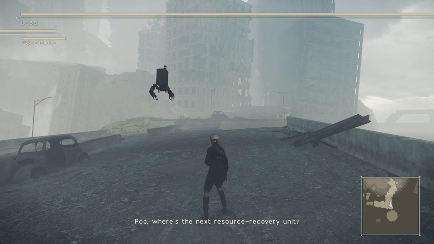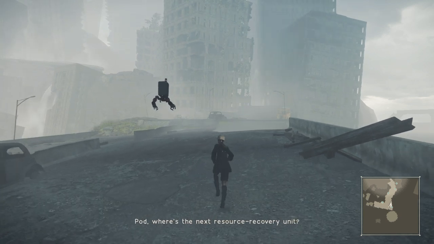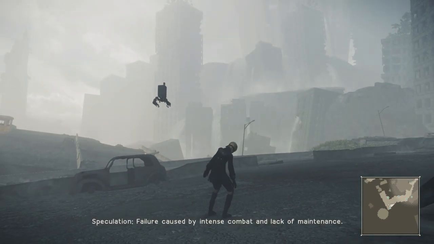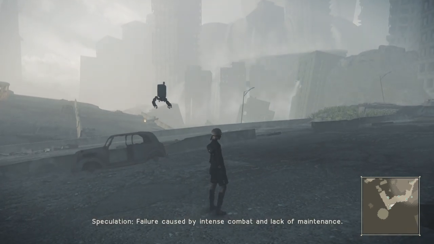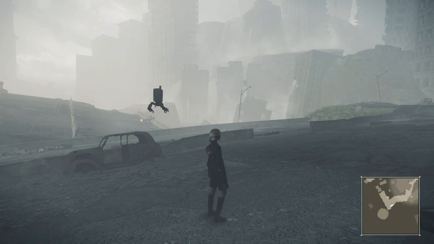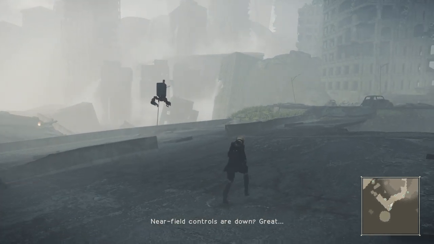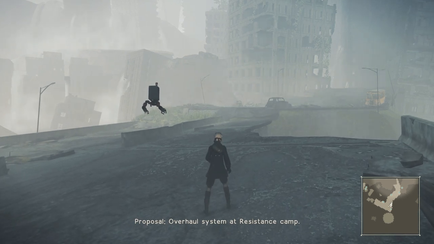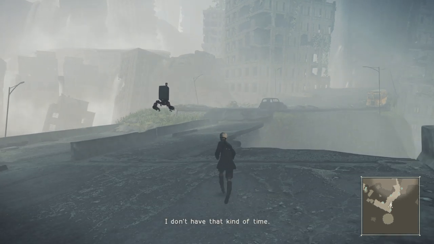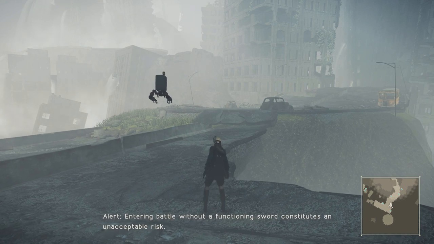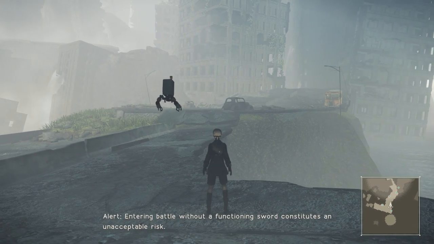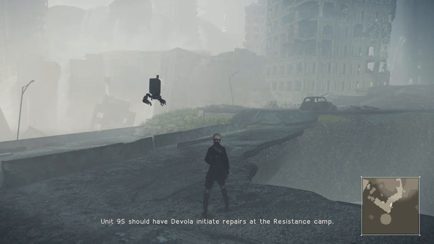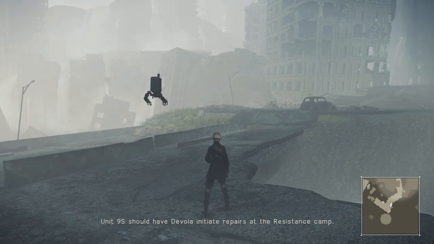Pod, where's the next resource recovery unit? Alert. NFCS failure. Speculation. Failure caused by intense combat and lack of maintenance. Near-field controls are down? Great. Proposal. Overhaul system at resistance camp. I don't have that kind of time. Alert. Entering battle without a functioning sword constitutes an unacceptable risk. Unit 9S should have Devola initiate repairs at the resistance camp. Shit.